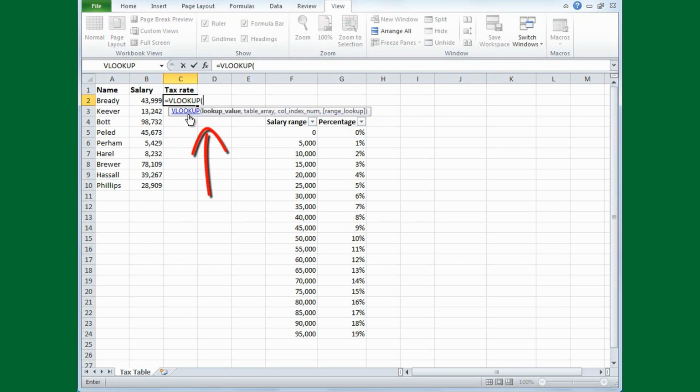And what's really nice about Formula Autocomplete is that in case you don't remember the arguments, it lists every argument for you in its proper order. And if you're not sure what an argument is, you click a link to get a help topic. So the first argument is lookup value. What do I want to look up? Well, I want to start by looking up this salary, 43,999, which happens to be in cell B2. That's my lookup value argument.